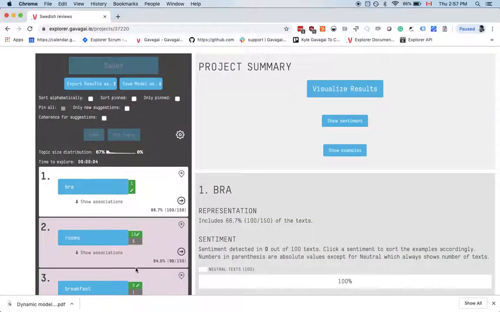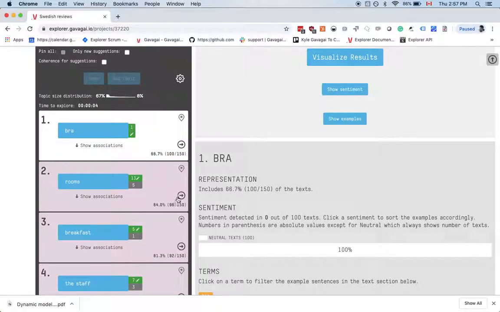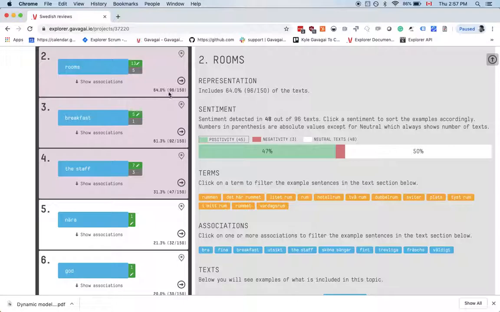Now what we've just done is we've just used dynamic models to make sure that we can consistently compare between the two projects. And remember, what are we comparing? Well, we're comparing the topics. And that means we get the topic occurrence, in this case, rooms, 64%. We can compare the topic sentiment, and we can compare the topic associations. So these are related topics.